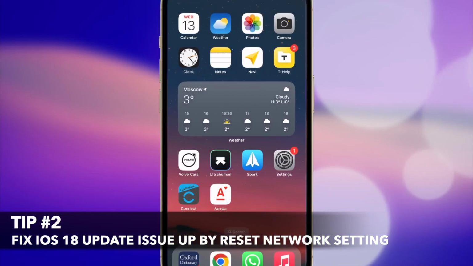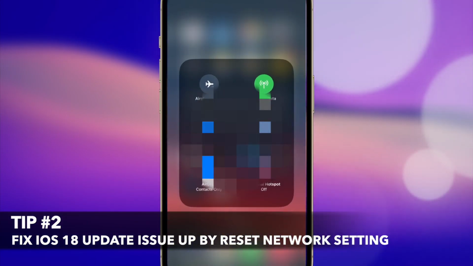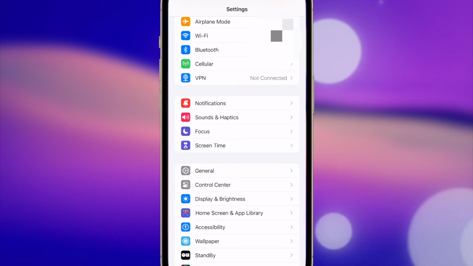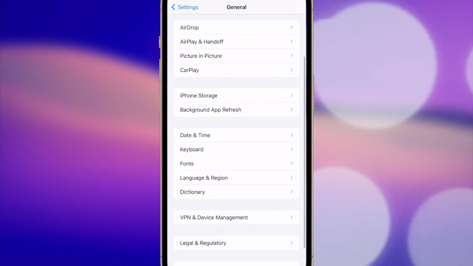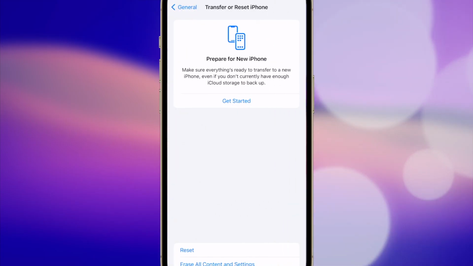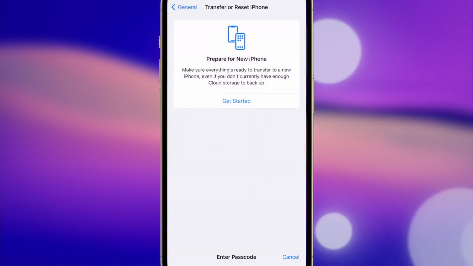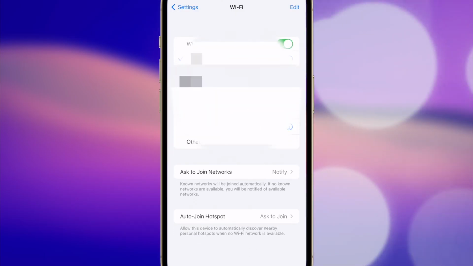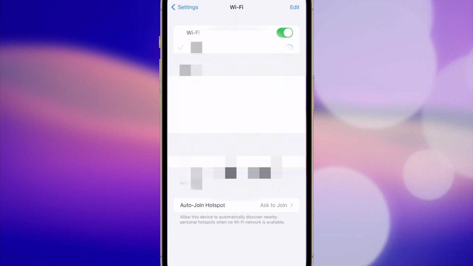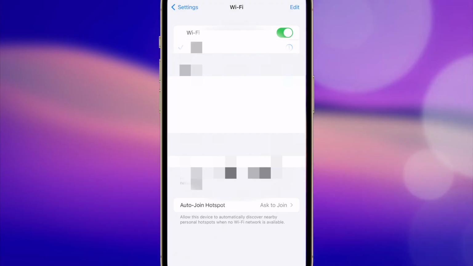As for the second solution, try to reset your network settings. For that, simply go to your default Settings app, then tap General, scroll all the way down, and tap on the Transfer or Reset iPhone menu. Next, choose the Reset Network Settings option, and when the reset is completed, you will need to reconnect your device to your Wi-Fi again.